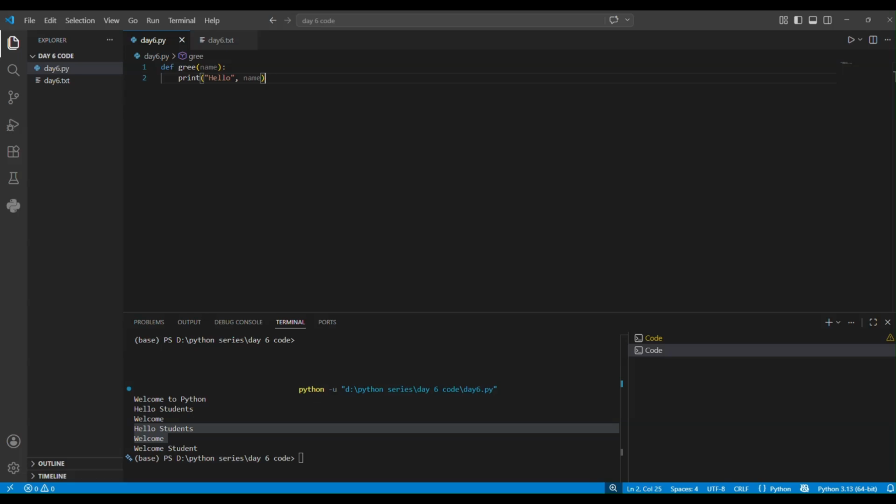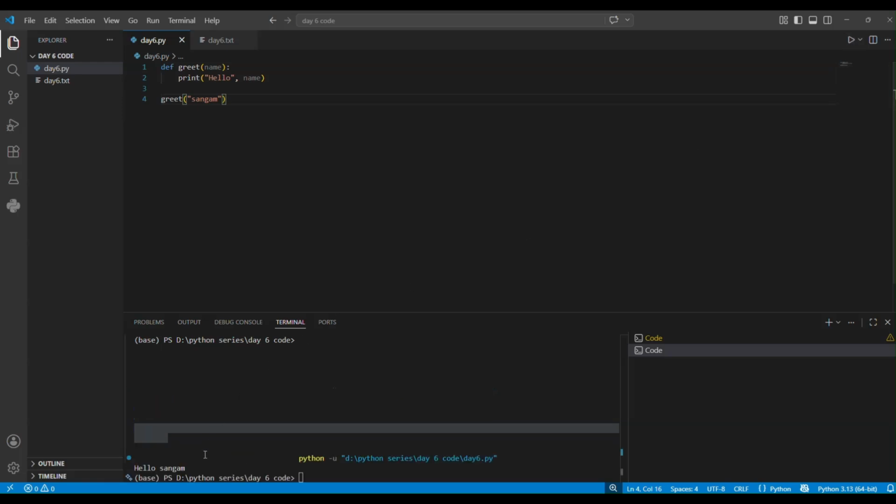I am calling it like this. First, I write here greet, then I call greet Sangam. And when I run this code, it will print hello Sangam. What happened here? Python takes the value Sangam and stores it inside the parameter name. So internally, Python thinks like this: name equal to Sangam. Now the print statement becomes hello Sangam. Therefore, the output is hello Sangam.